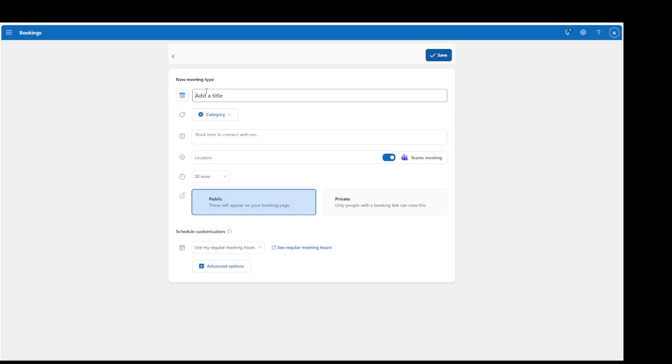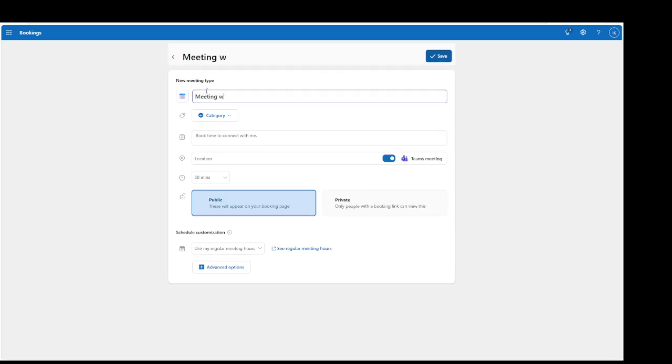You can put here "Meeting with LSR" or whatever your name is, and then you can define here, "Hi, this is my schedule, book your meeting accordingly." And this will be visible to whoever wants to book a meeting with you. Just keep it public or private, and then you can specify the working hours.